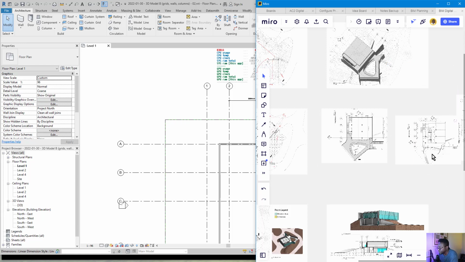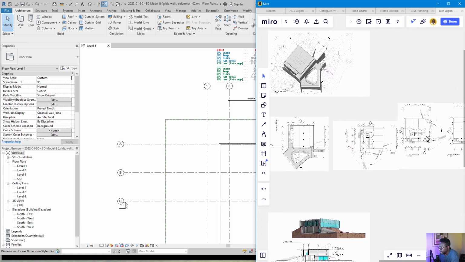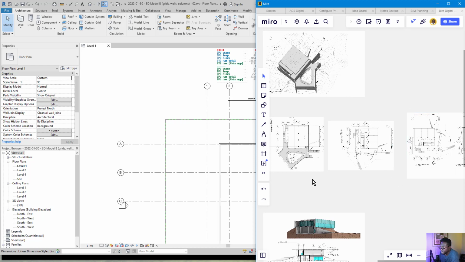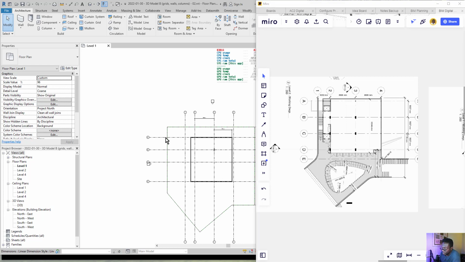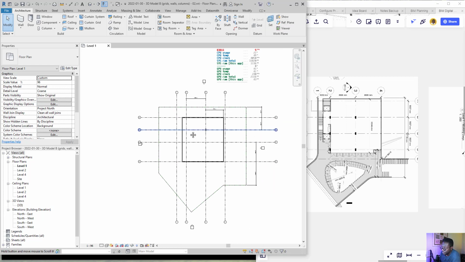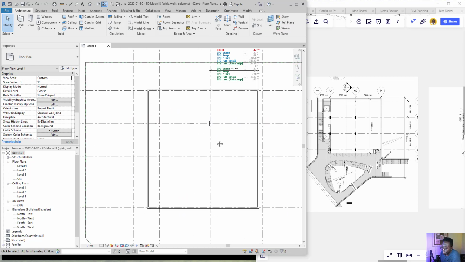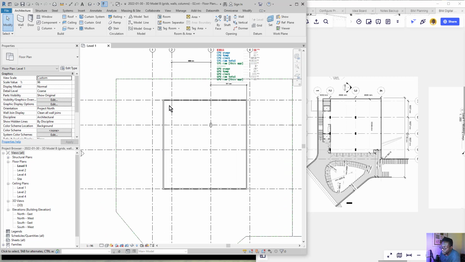There we go. And I will leave this on the board here. So now we're able to be more in touch with what's happening on the drawing here. All right, great. So we can start to place most of our column work in.